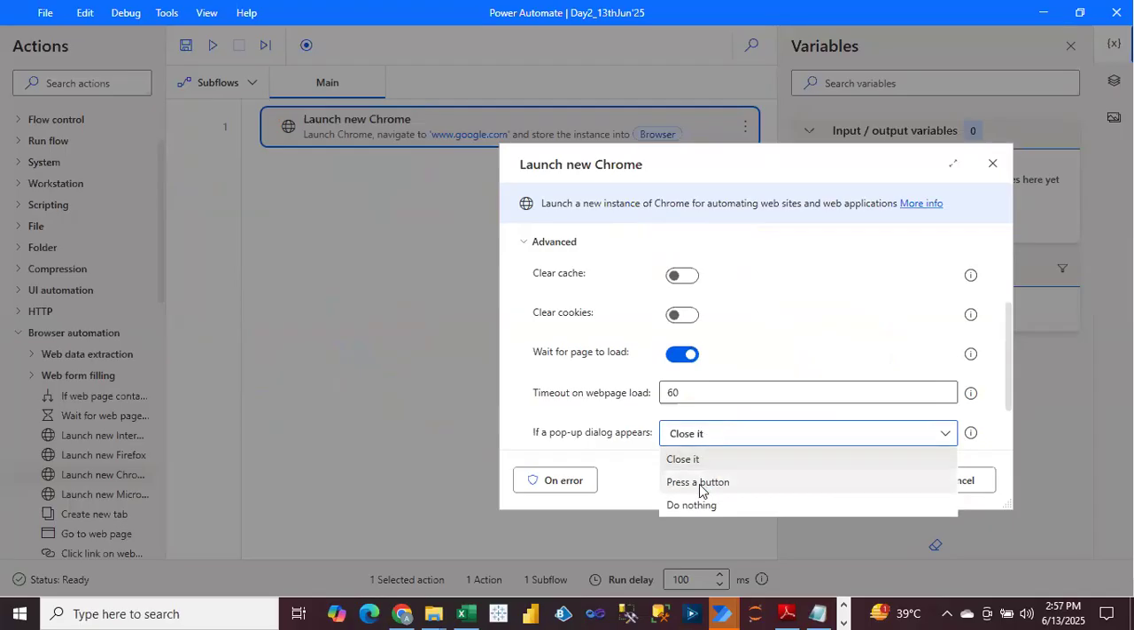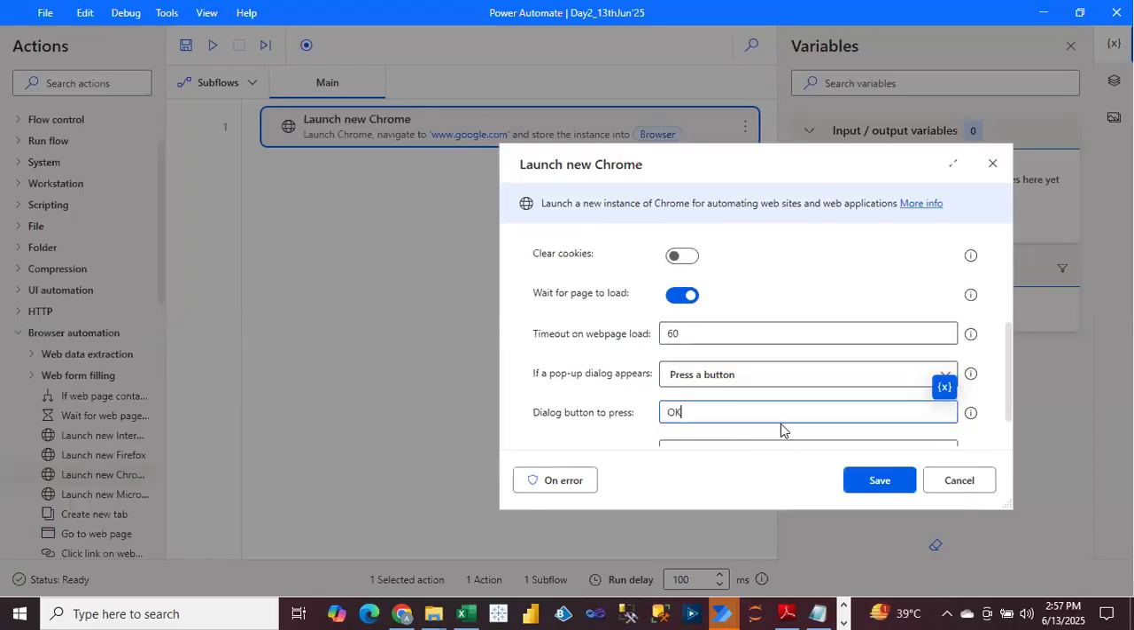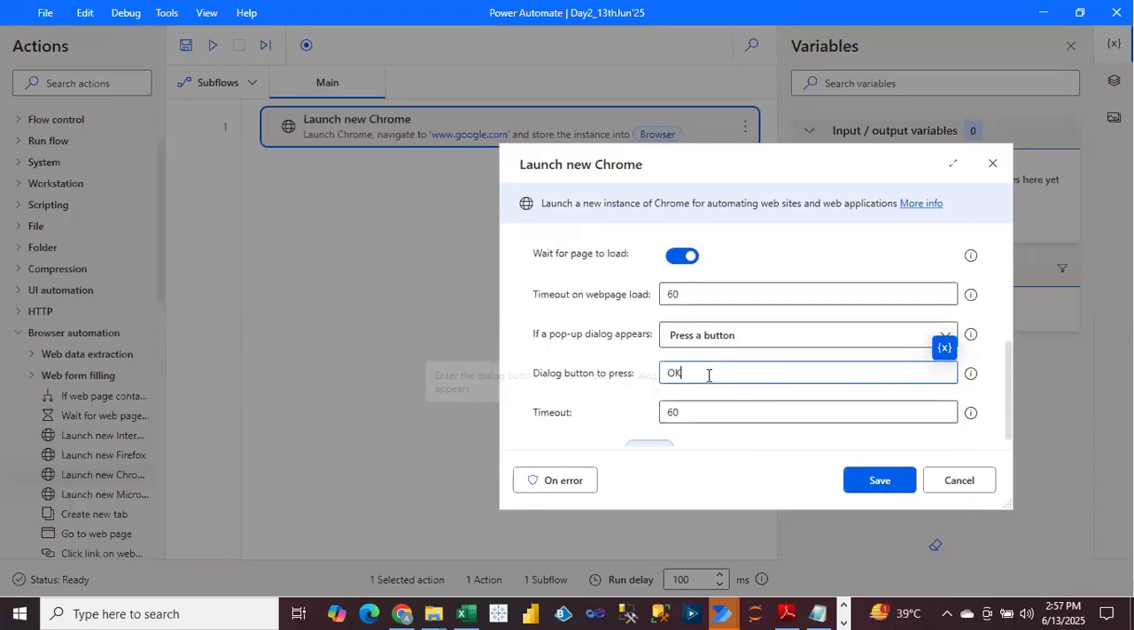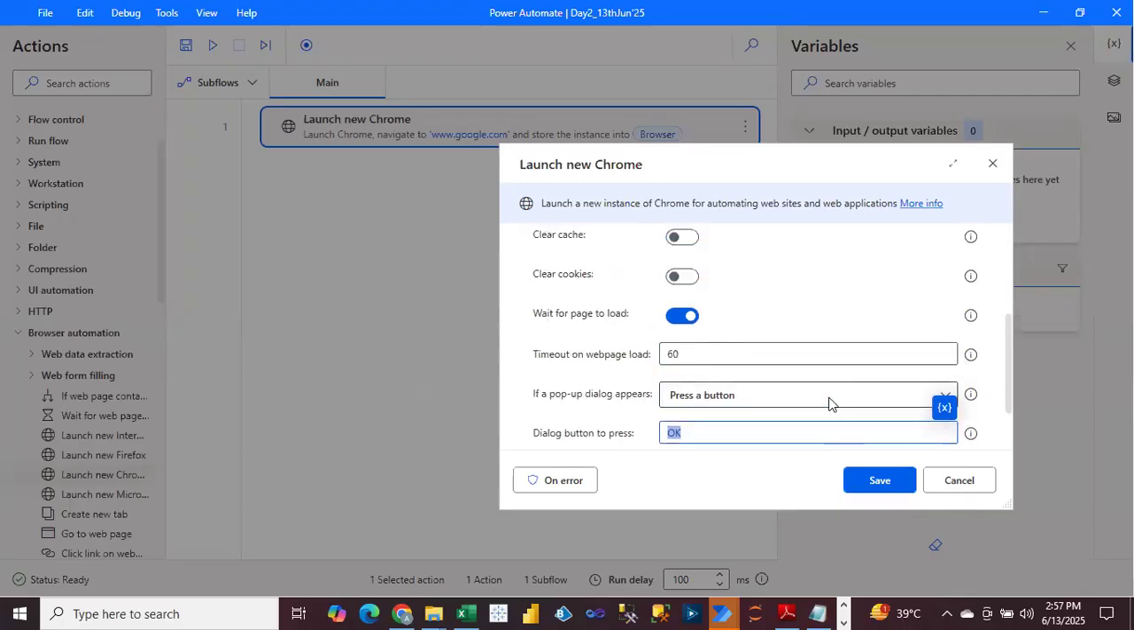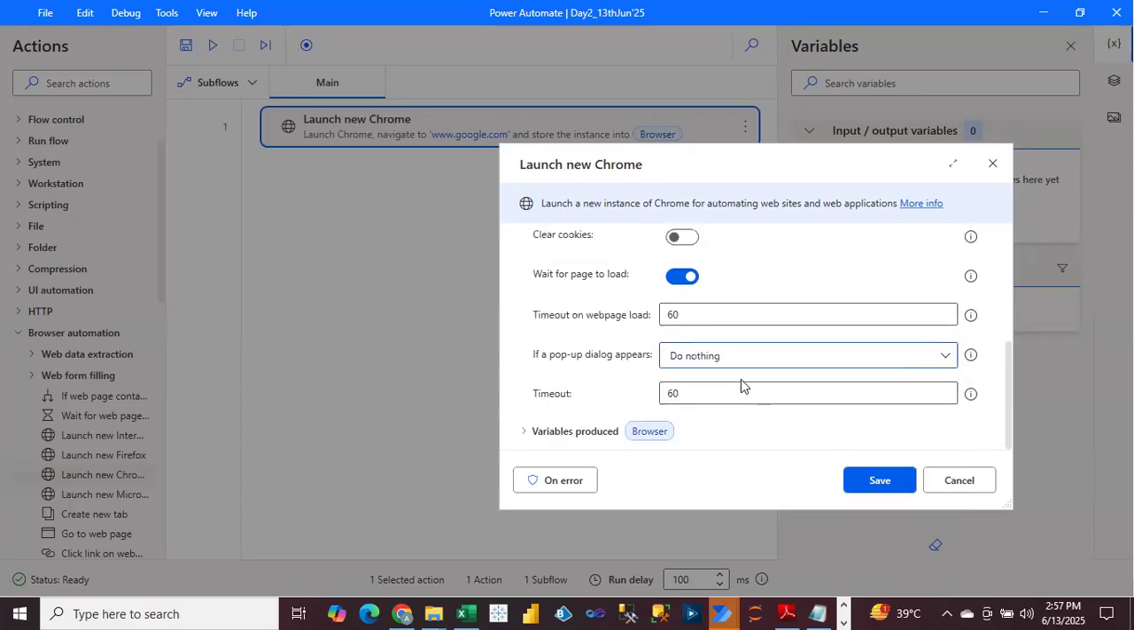If there is any button in your pop-up dialog box which is appearing, and if you want to press on that button, you can use press button. Whichever button it is, an OK button or whatever, you can give the name of the button as well. Then another timeout is also there. This timeout is basically related to this pop-up button only. Okay, this one.